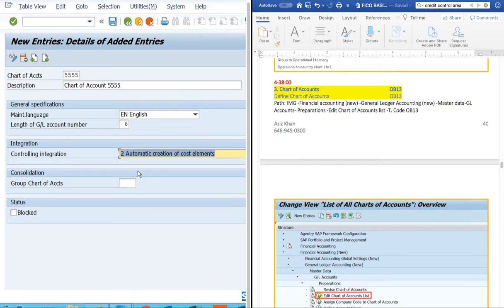what the system will do is, when you create a GL, let's say in chart of account 555 you created your first GL, rent GL, so all your rents for every month will post to that GL, right? If you choose automatic creation of cost element, the system will create one cost element on the controlling side to link FI to CO. So right now, if it's on automatic, it will link. If we set it to manual, it won't link. Understand?